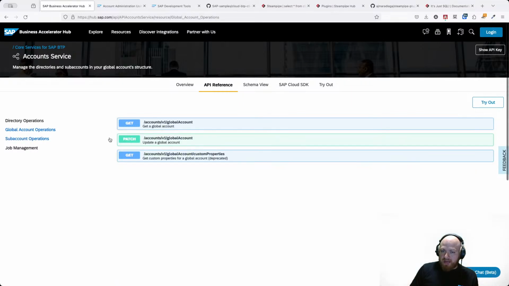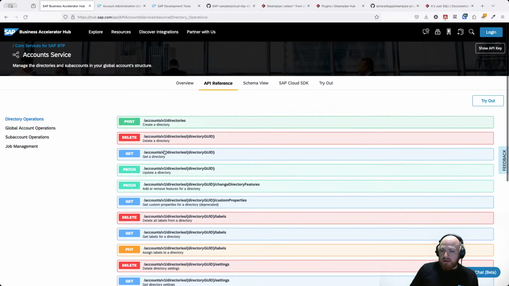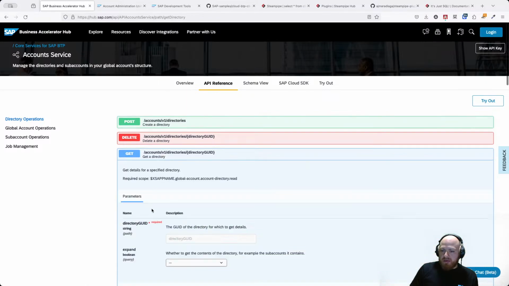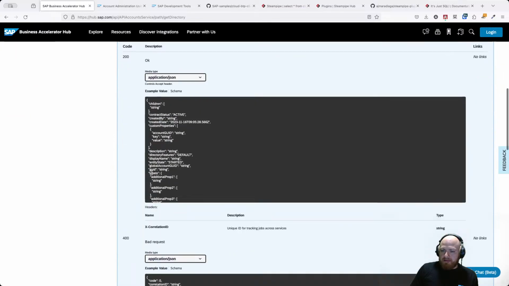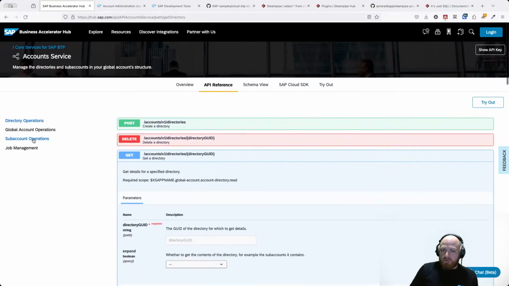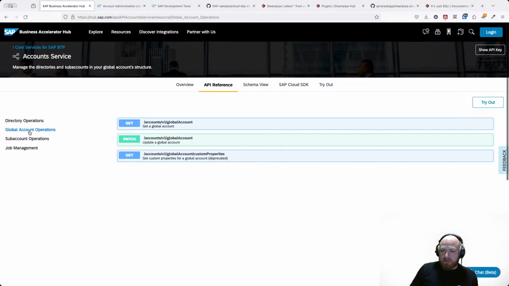We're also able to access global account data. We're able to access directory information, and you can see that I'm able to retrieve, for example, a particular directory and all its sub accounts. I can expand, for example, what it is that I want to get there, and this is what we have available in this API, right?